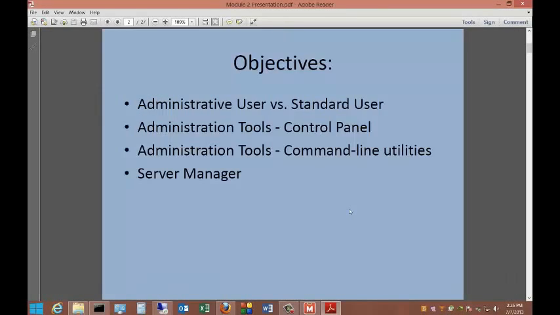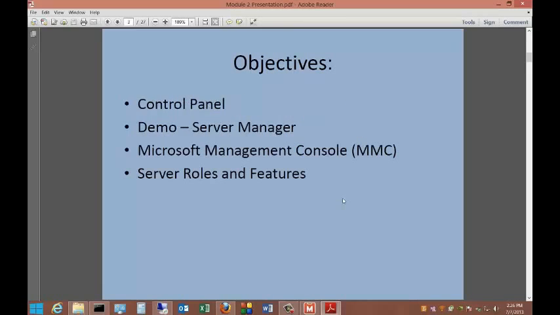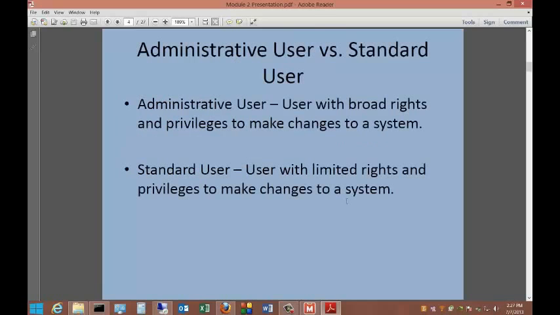We're going to cover these particular objectives today: the administrative user versus standard user, administration tools. We're going to go over the control panel. Other administration tools are command line utilities and the Server Manager. We're also going to go over the MMC, the Microsoft Management Console, and server roles and features. Administrative user versus standard user.